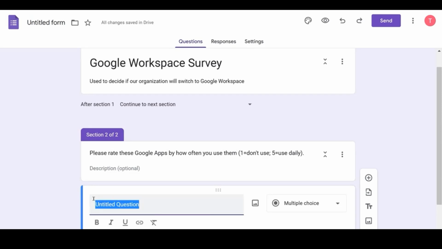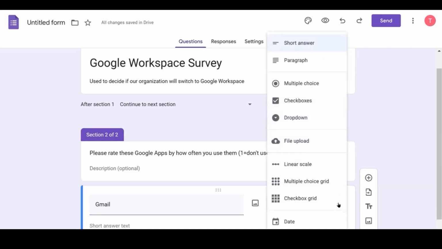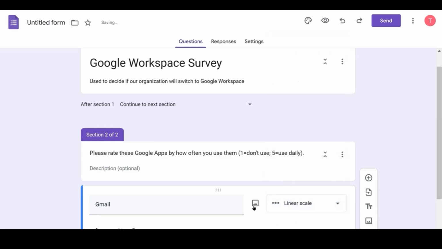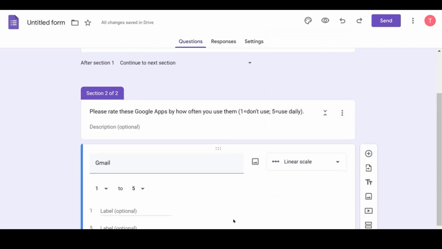And the untitled question, you're simply going to type Gmail. And then notice the answer type over on the right was multiple choice, and it automatically switched to short answer. Doesn't really know what we're looking for. We're going to do the drop down arrow next to short answer, and we're going to select linear scale. And it defaults to 1 to 5, which is what we want.